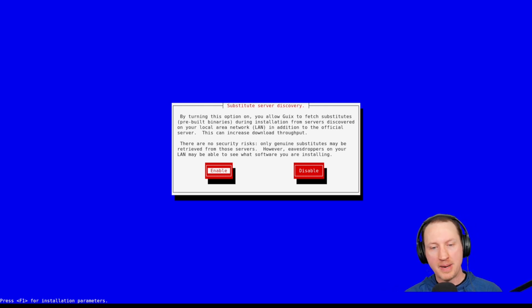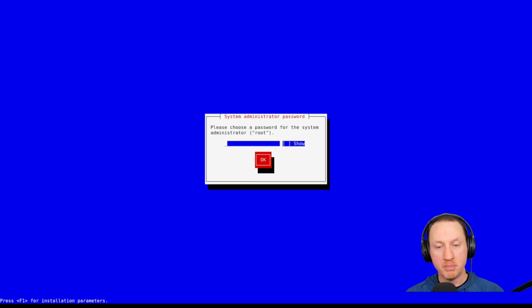Now it's going to ask us about substitute server discovery. It says by turning this option on, you allow Guix to fetch substitutes or pre-built binaries during installation from servers discovered on your local area network, in addition to the official server. So I say definitely click enable on this just so that you can get all the substitutes for the packages you want to install. The reason why is because otherwise it's going to try to compile the source for every package you install, and you really don't want to do that because it's going to take forever. So let's click enable here so that we pull our pre-built packages.